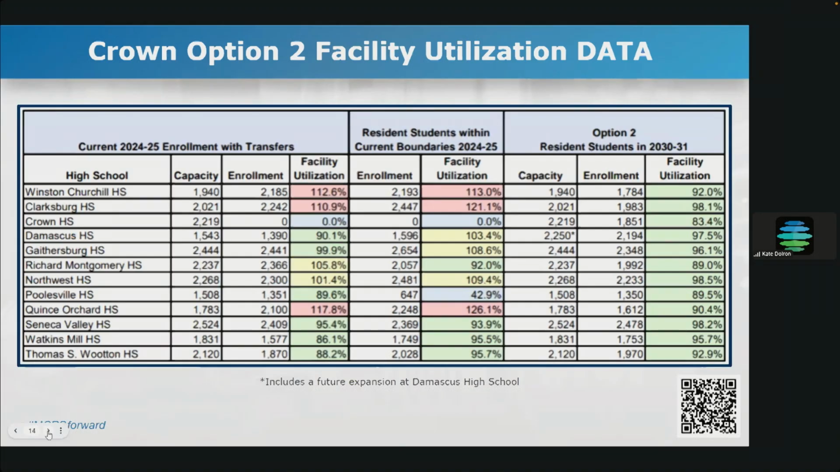In option 2, the facility utilization will be between 80 to 100% for all high schools in the boundary study scope. The initial options webpage also has the facility utilization data by middle school for option 2. And please note that in option 2, the facility utilization will also be between 80 to 100% for all middle schools in the boundary study scope in this option. So for both high school and middle schools.